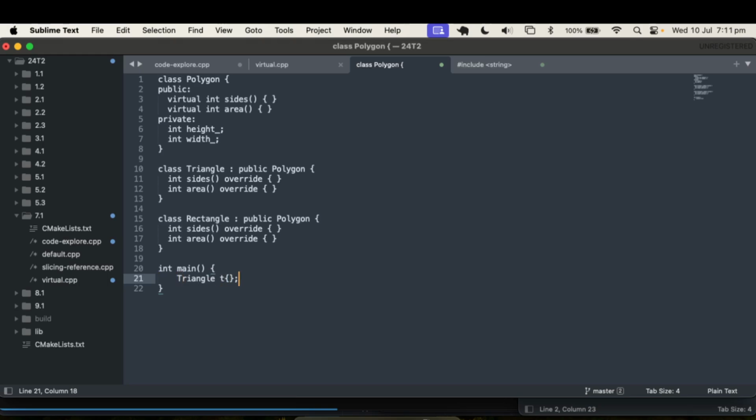If I go and create a triangle and then I say t.sides, I just want to print out t.sides. This is easy. It's of type T. You don't need the vtables for that.